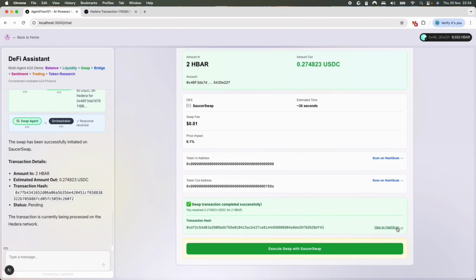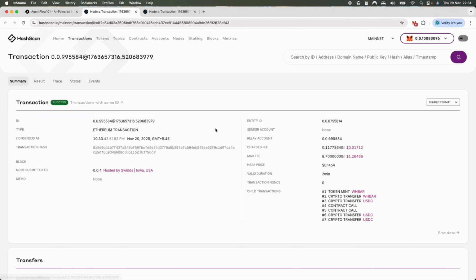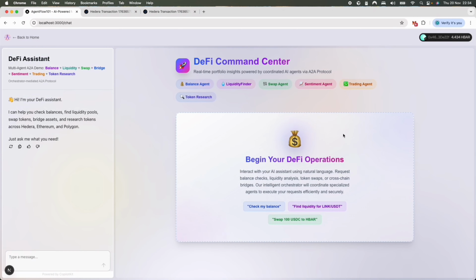It shows the transaction over here also. I can click over there and go to the transaction here too. And apart from this, it has a different feature also. I have a sentiment agent and a trading agent. So what I can do is tell it, okay, get the data from the internet about BTC and help me position my BTC, and tell me where I can go long or short.